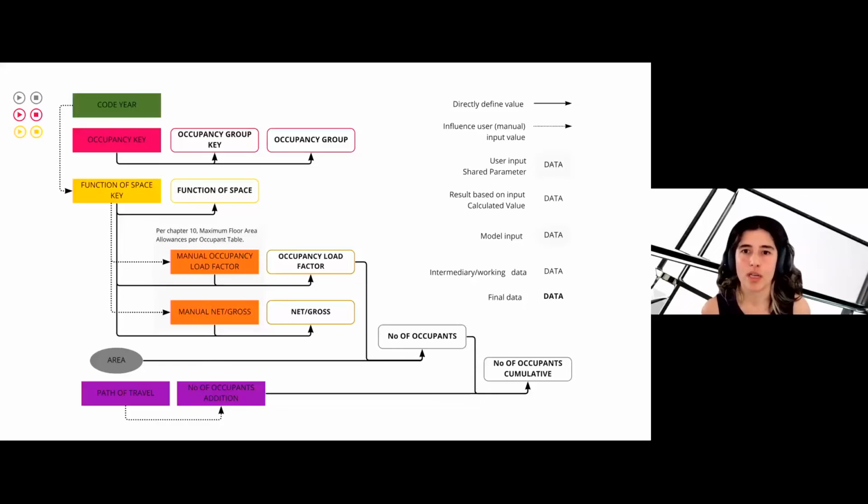So as we saw in our formula earlier, we have the number of occupants defined by the area, which comes directly from the model. The user doesn't need to know that, and divides it by the occupancy load factor. And all the way at the end, we have the number of occupants cumulative, which is giving space for egress in other areas that is part of the path of travel to other rooms or areas.